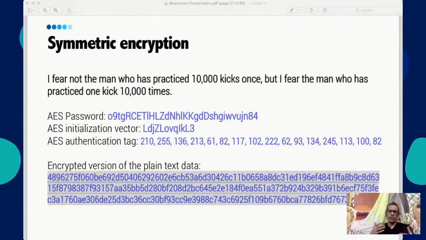So in blockchains, we use this a lot. Whenever we want to decrypt the data, we have to provide four things: the password, IV, tag, and the encrypted data. Questions? Is the concept of symmetric encryption absolutely clear?